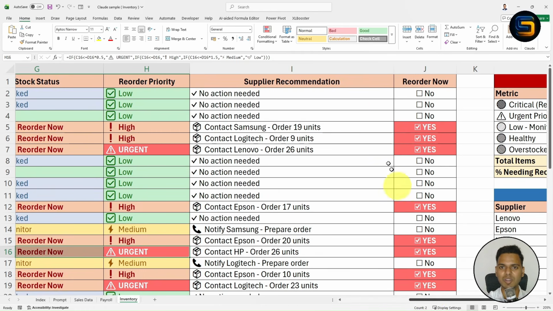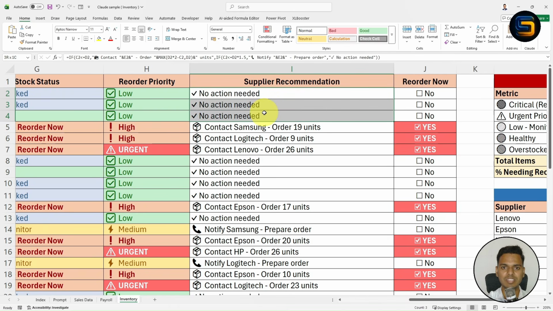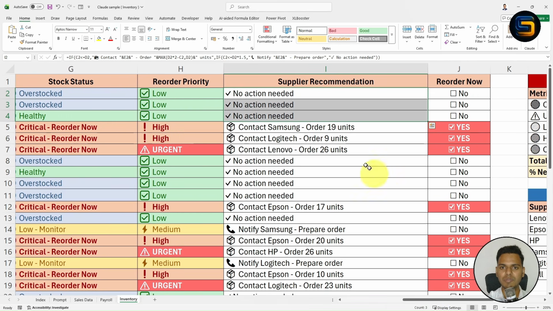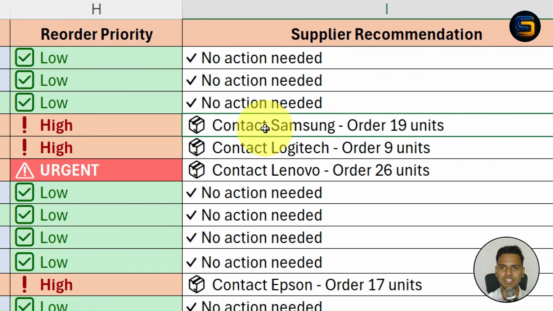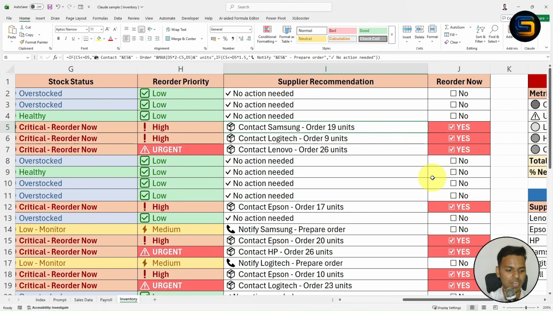Now let's jump to our main topic. Now moving to the next column, which is supplier recommendation. It has given no action needed. And for a few items it has given contact Samsung. So basically it is giving the supplier name and it is also giving the order of the item.